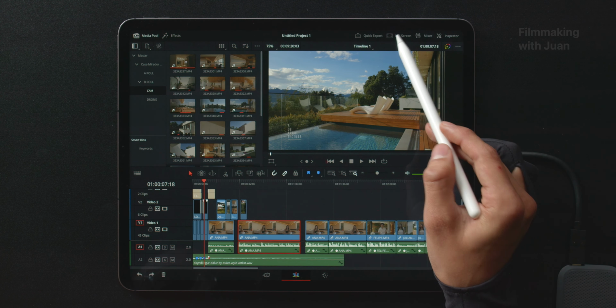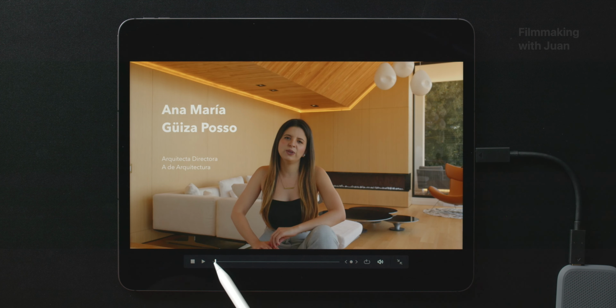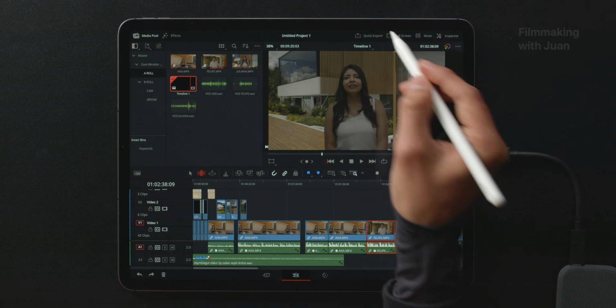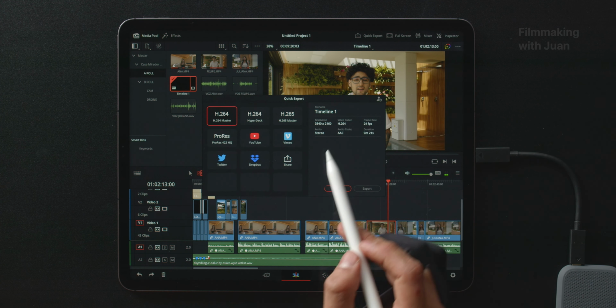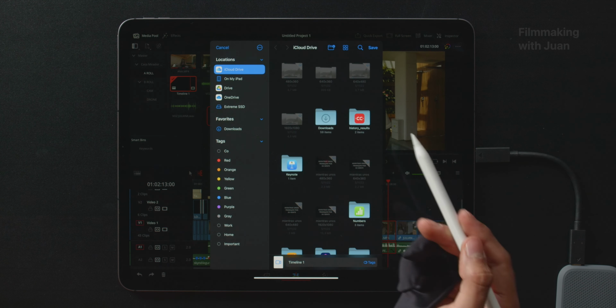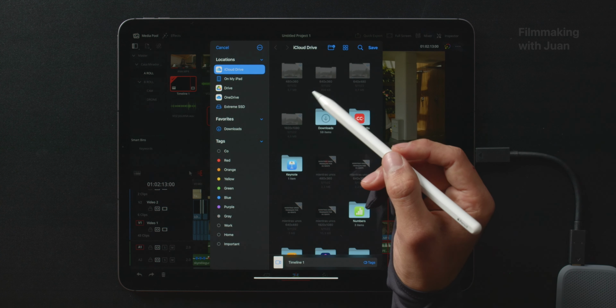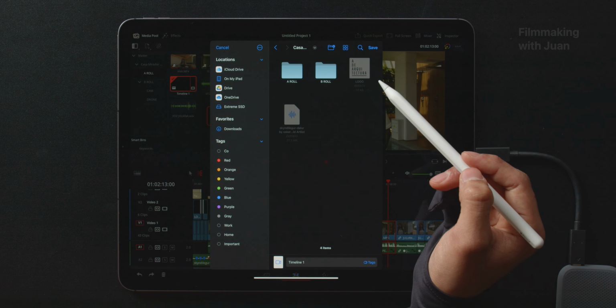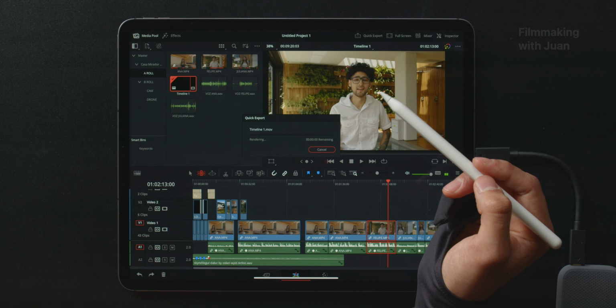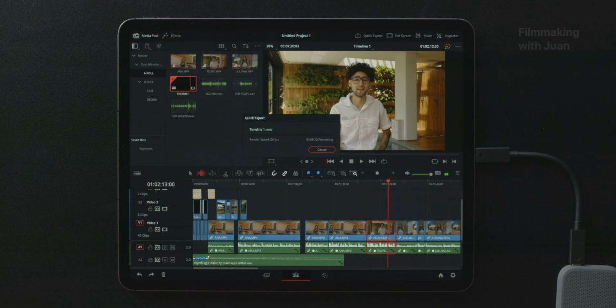Export in high quality. Before exporting, you can preview your sequence by pressing full screen. Assuming that we have already finished the editing, go to Quick Export, Export, and you can save it in the internal storage of the iPad, iCloud, or the external disk. You can watch the final version of this sequence right here. See you, thanks for watching.